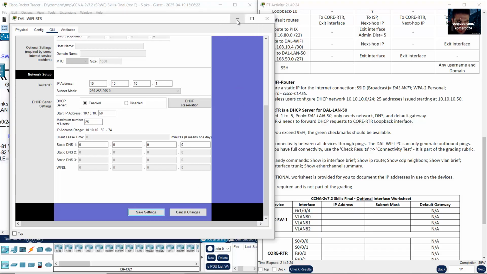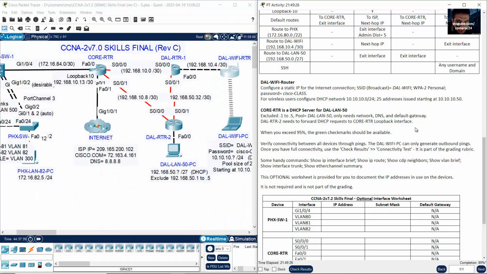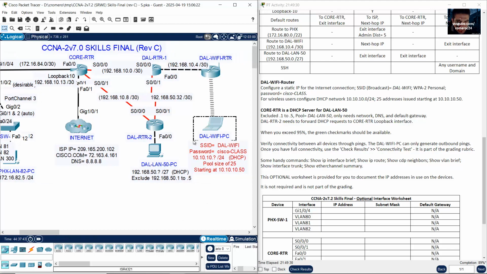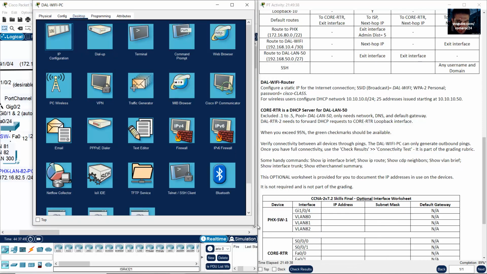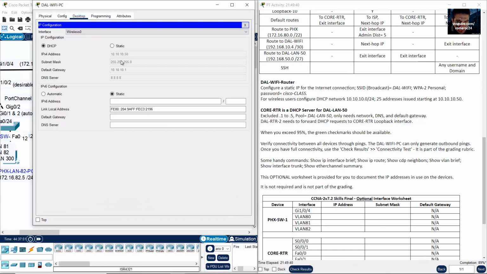Very nice. And look, the laptop is connected to the Wi-Fi router. Access the laptop, go to desktop, IP configuration. Look at this: IP address 50, subnet mask, default gateway, DNS. Very good.